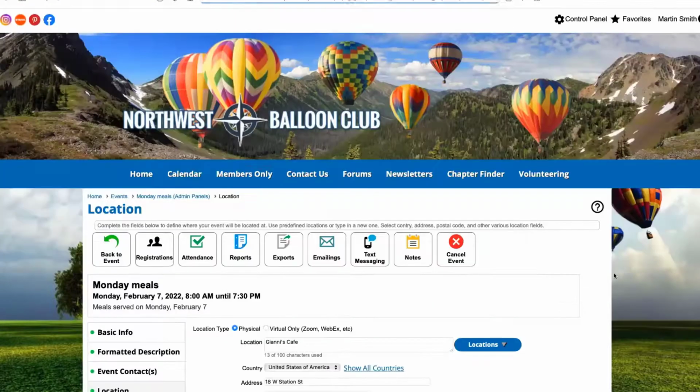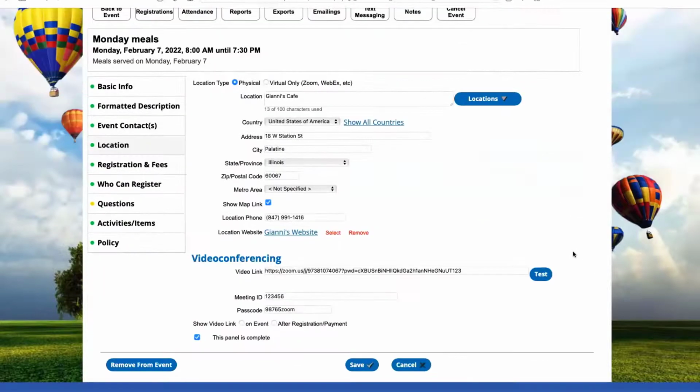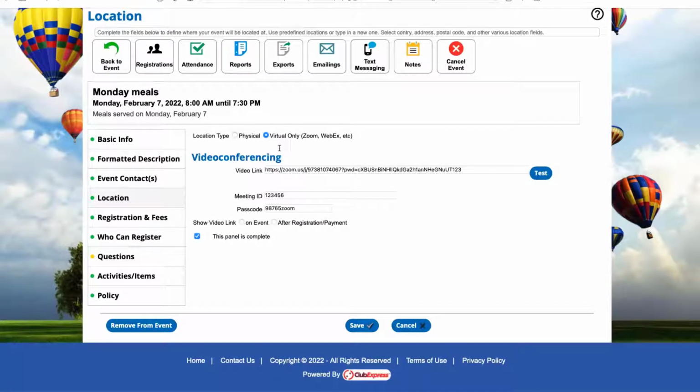So when I click location, I can now edit the event, and we have two options at the top. You can have an event which is a physical in-person event, but it might also be a hybrid event. So the video options are available, or it can be an event that's virtual only, in which case we only see the video options. So we give you a place to put in a link, and you can test that link. You can specify a meeting ID and a passcode.